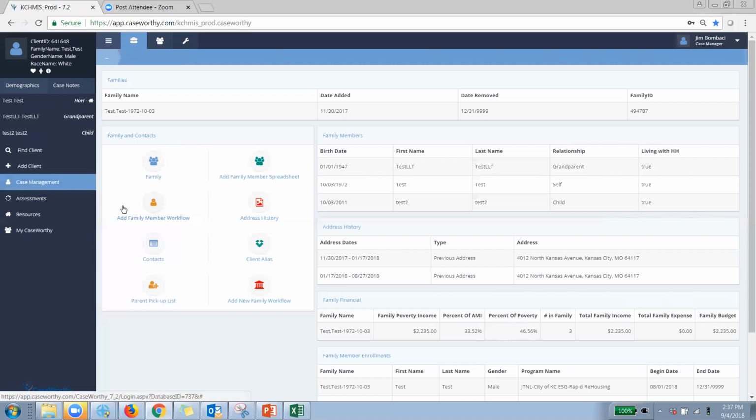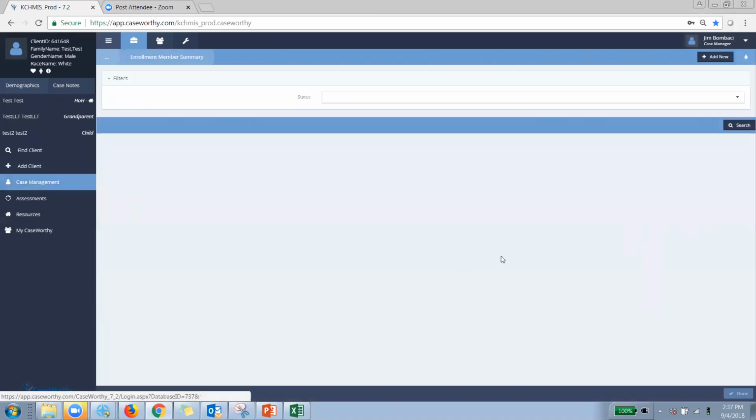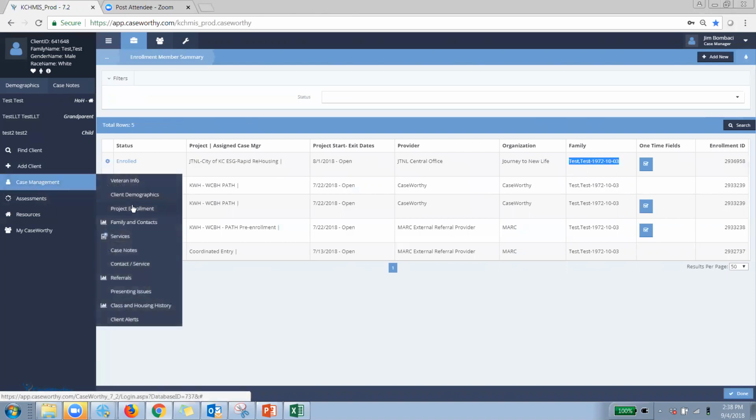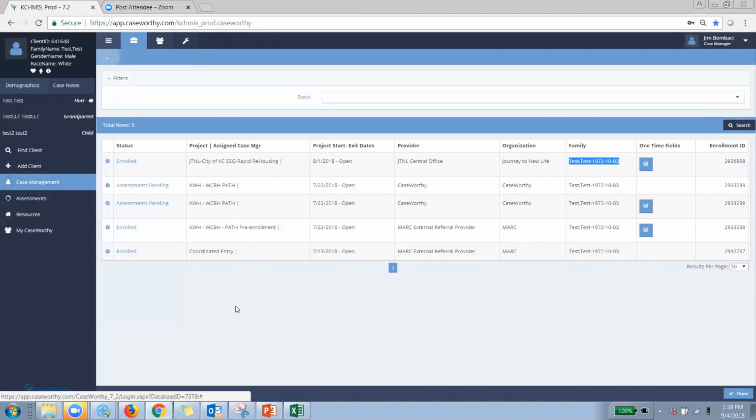So if you're not sure, you can always look at the family name, go back to case management and program enrollment, and then you can see which family is associated with your enrollment as soon as the screen catches up. And you can see here this is telling me that my client is enrolled in this program under this family name, okay?